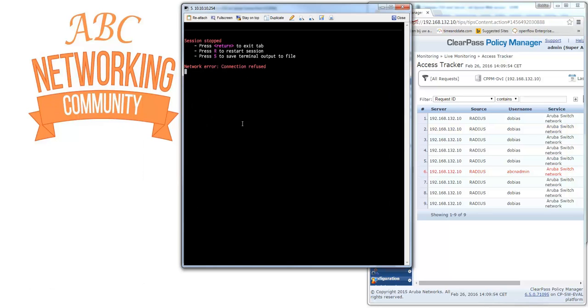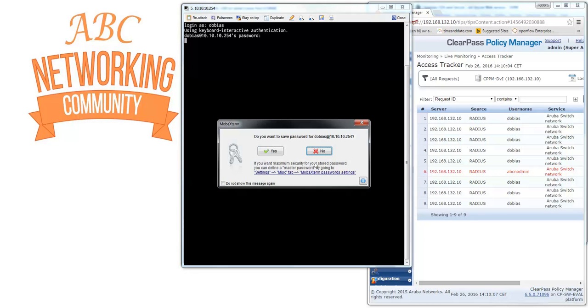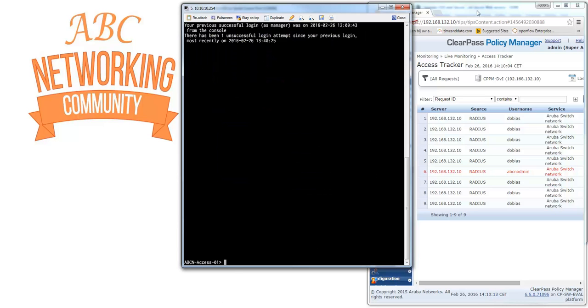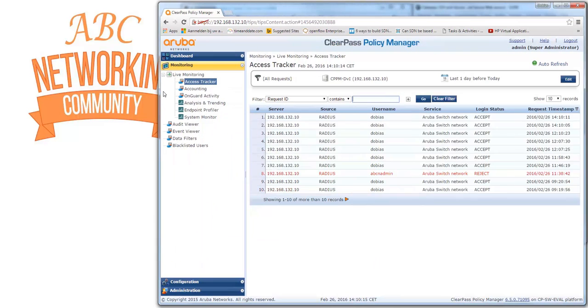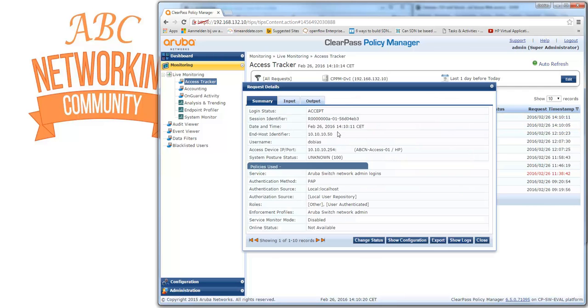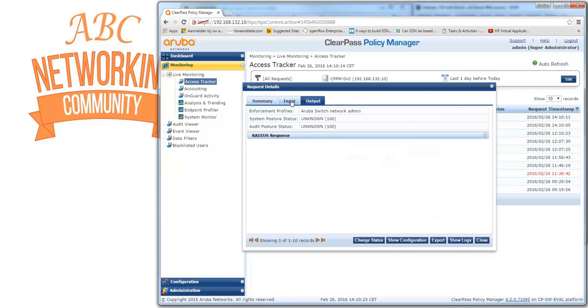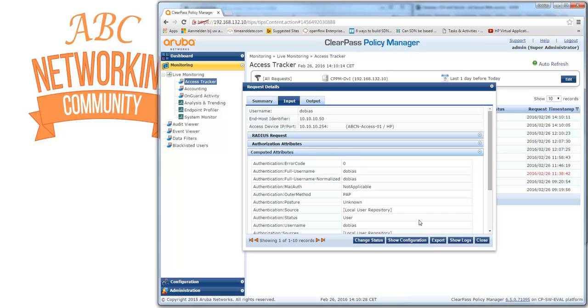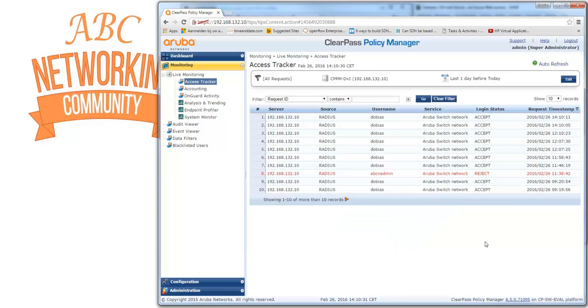Let me restart this screen. Let me log in with Dobias. Type in my password. No, I don't want to save it. And I'm logged in. And as you can see, I will show you later, I'm logged in as operator. And here is the latest timing. So I can open this one and you can see that I'm logged in and input output. You can see the radius request, where the end host identifier comes from. So you can see all the information.